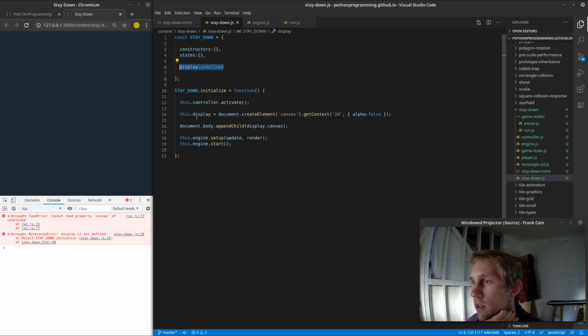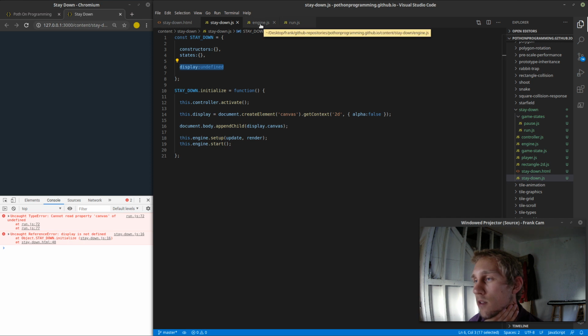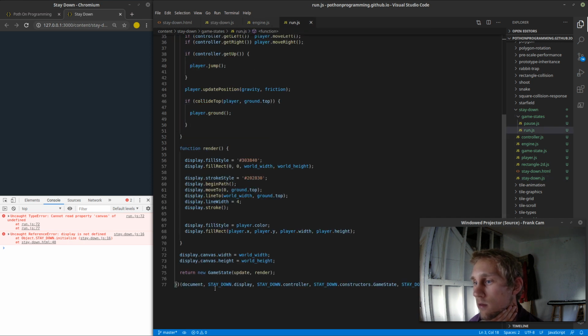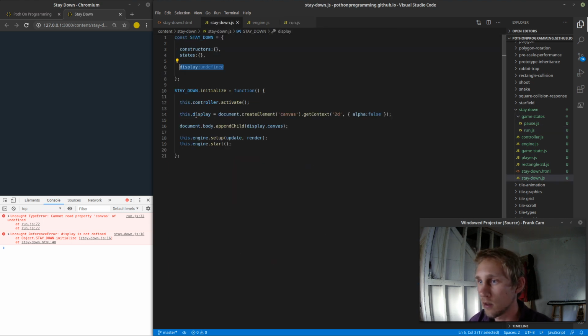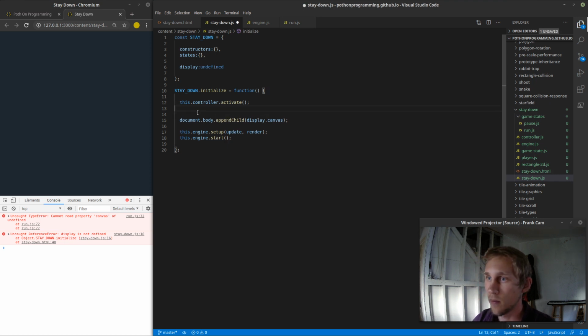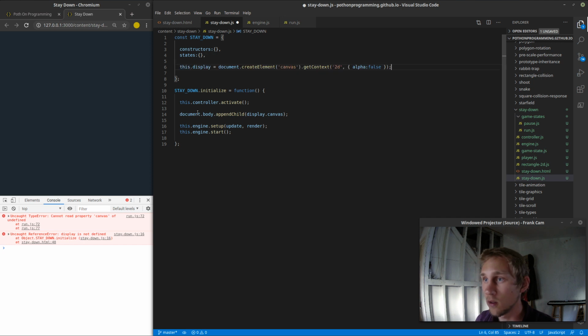We can't create display in Initialize because we're trying to use it inside of this. So we need to actually pass a value to this when... Oh, you know how we can get around this? I know how we can get around this. This.display equals... There we go, simple. I just had to move it up a little bit.